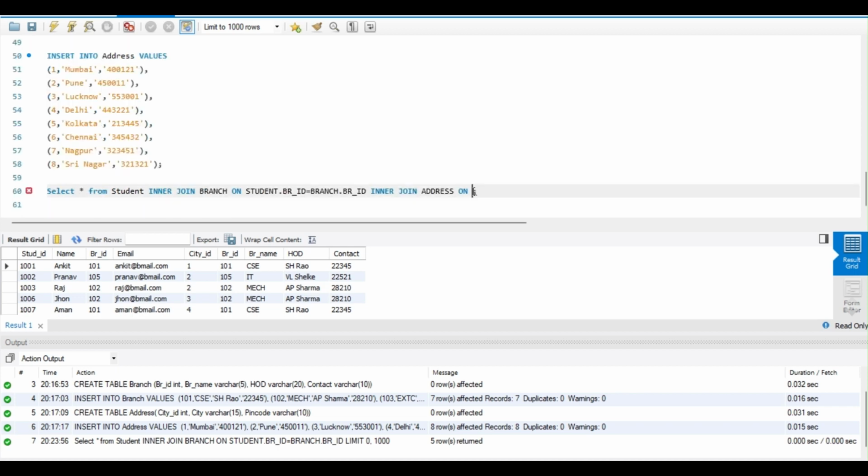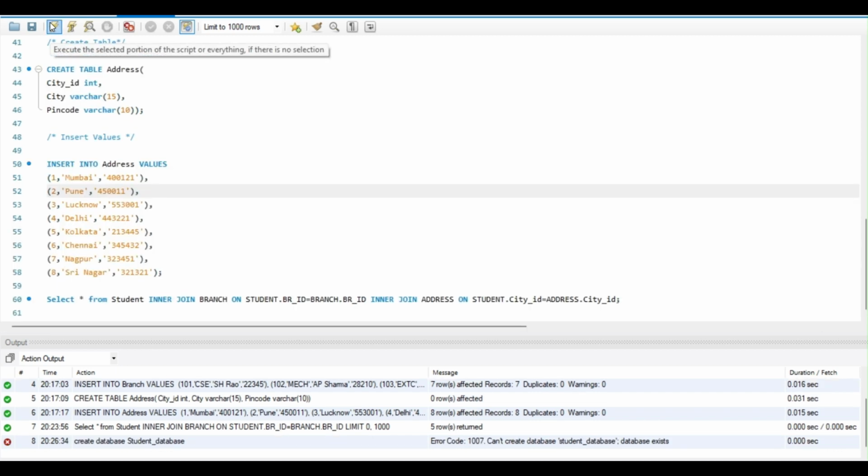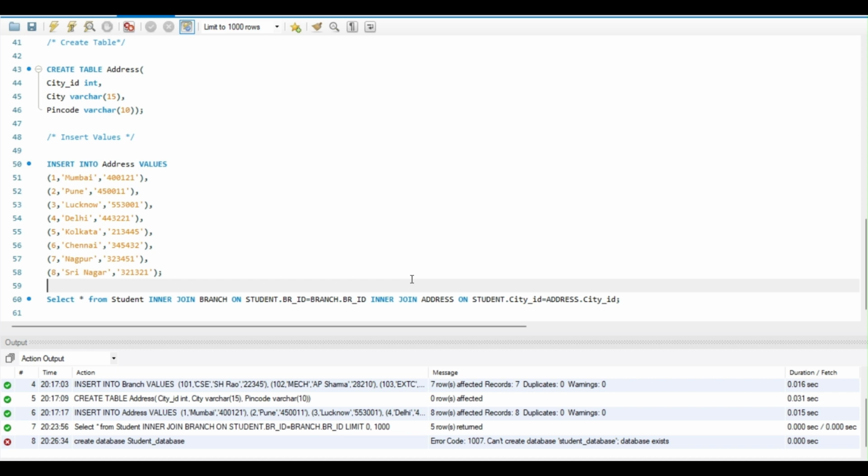So I will say on student dot city ID equals to address dot student ID. Sorry, city ID. Okay, so now what will happen if I apply the query? I will run this query. So till contact we can see this. So I'll run it. Oh, there is some issue. Create database student. So I think it has not got selected.